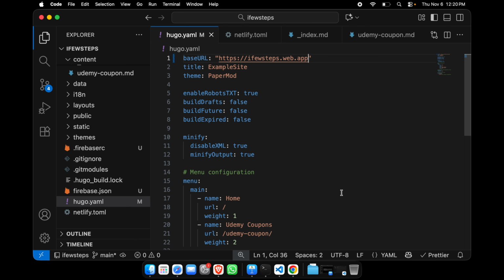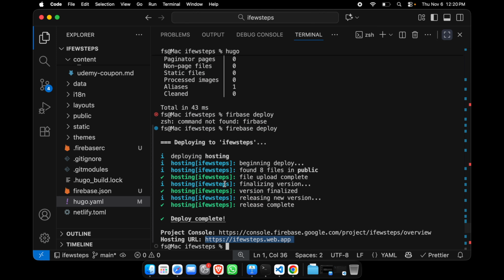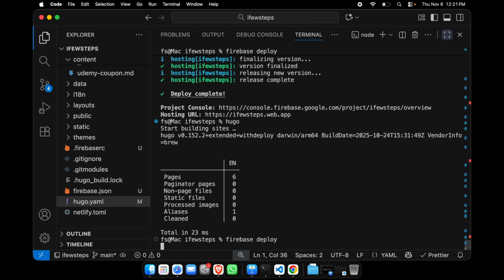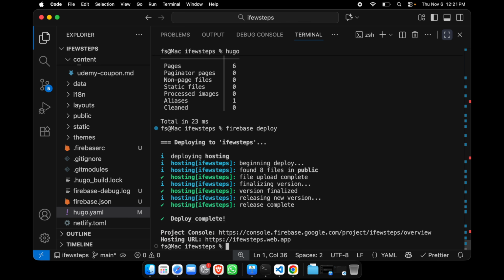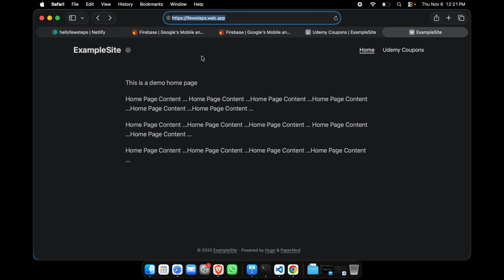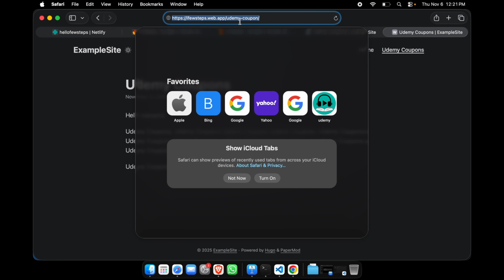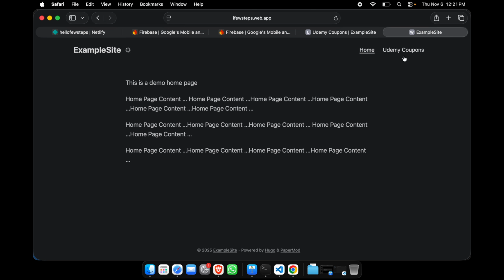Then I have to save it. After that, we open the terminal again, and here I type hugo again, and then finally firebase deploy, and hit the return key. Again it is building everything, and the build is done. When the build is done, we can refresh and check that it is updating properly. I'm going to refresh, and once it is refreshed it will look like this. Now if we click here, it will be inside this URL. See here, web.app. So it is working fine, there is no issue.